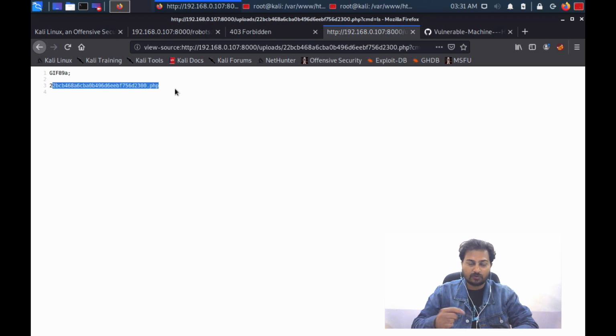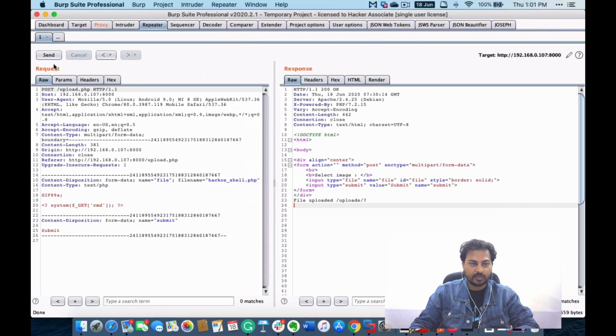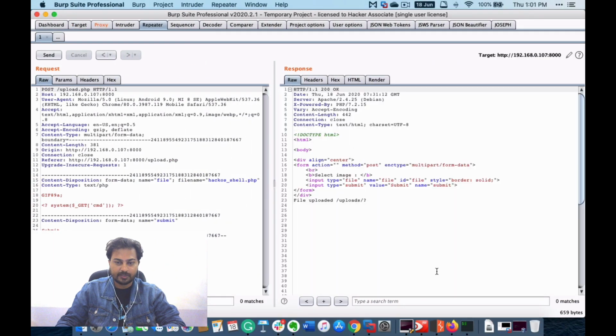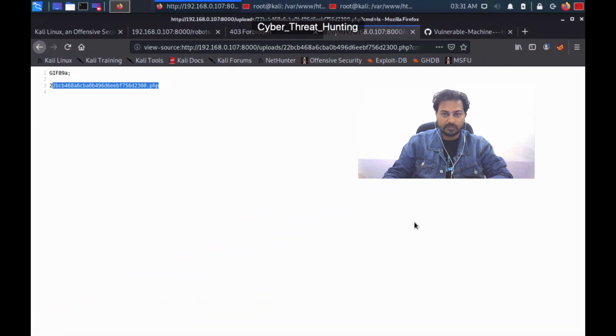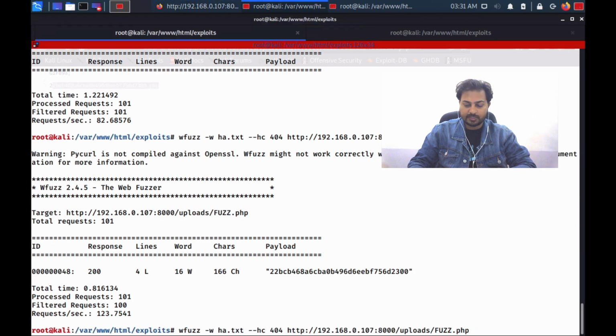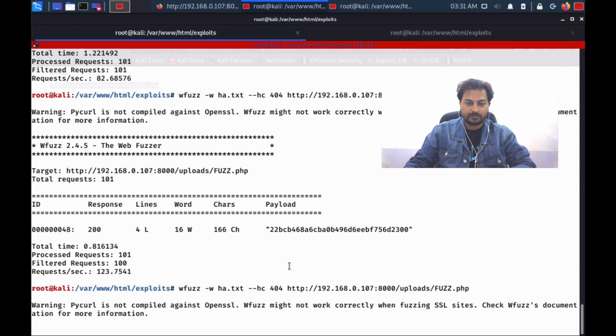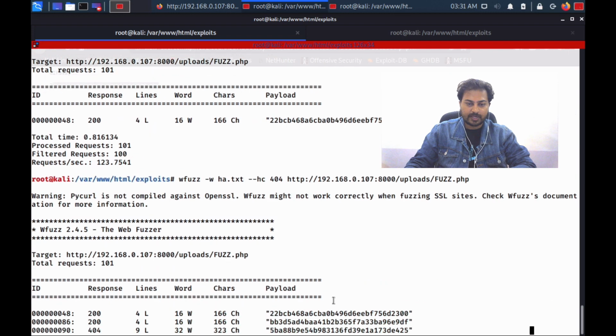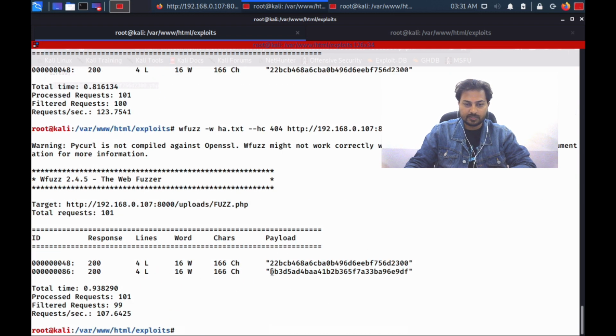That's how it is. So now again you can go here, just click the send button, repeat it. Now go to the wfuzz. We have this terminal set up here. So try, and you can see the hash will change continuously. You can see the hash changes. So now we have this new hash here, just copy it.